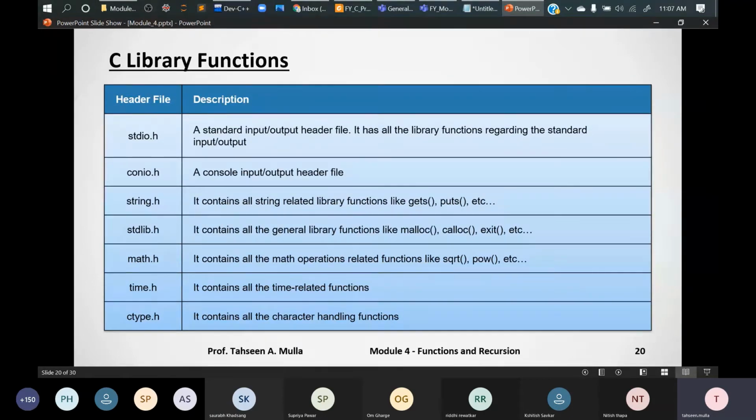Similarly, we have string.h, in which we have all string related inbuilt functions, as in gets and puts. This kind of string related functions you will be able to see in string.h. Similarly, the standard library, stdlib.h, has malloc, that is memory allocation, removing variables from the memory and so on. Such functions are available in this package.